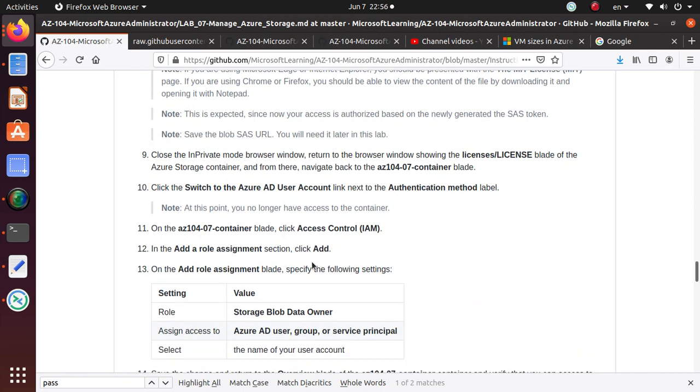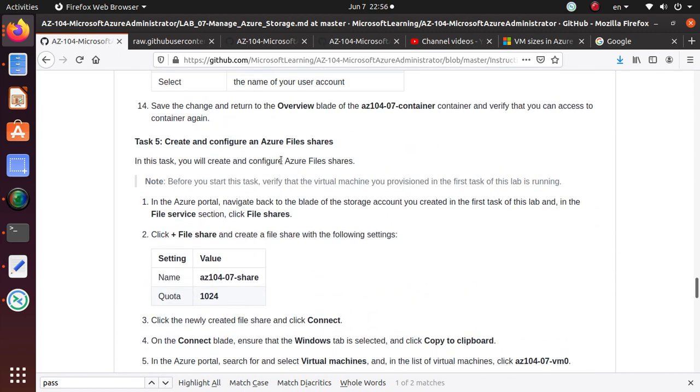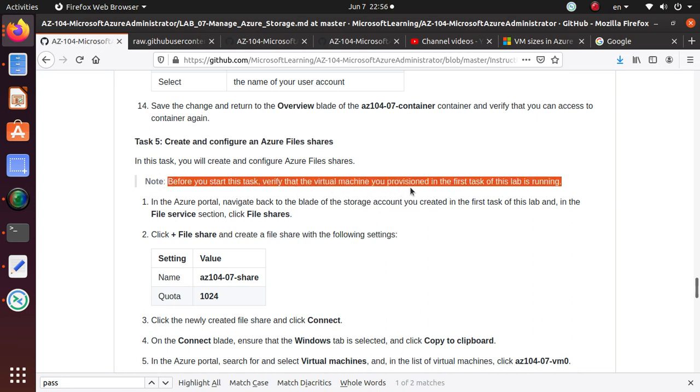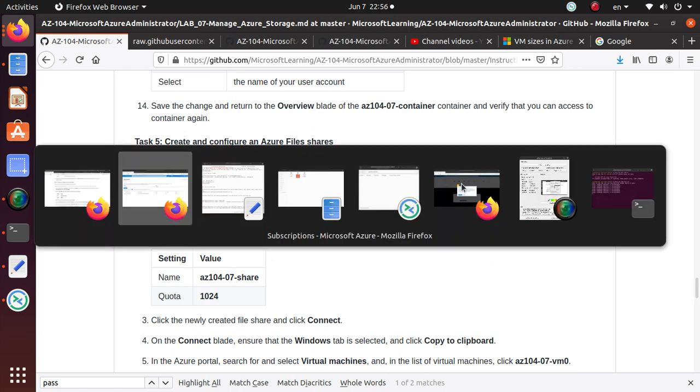Right here is the section. In this section, you will create an Azure file share. It says before you start, verify the virtual machine you provisioned in the first task of the lab is running. In the Azure portal, navigate back to the blade of the storage account from the first task of this lab, and in the file service section, click file share. So it's going to go to the storage account that we already created.